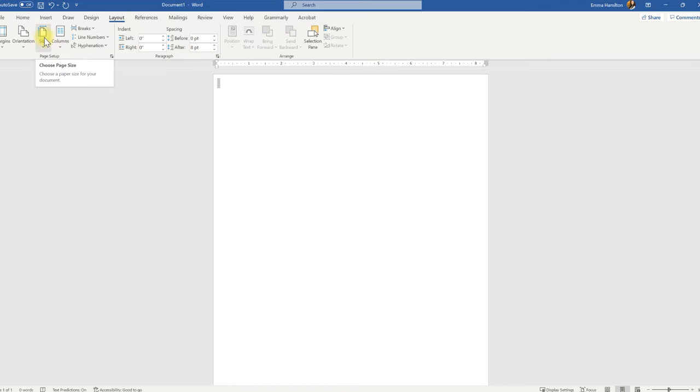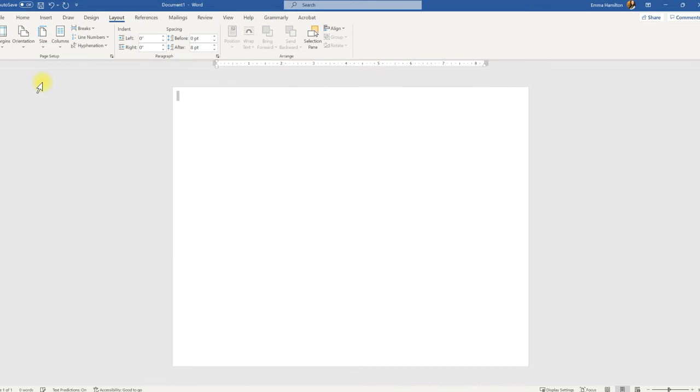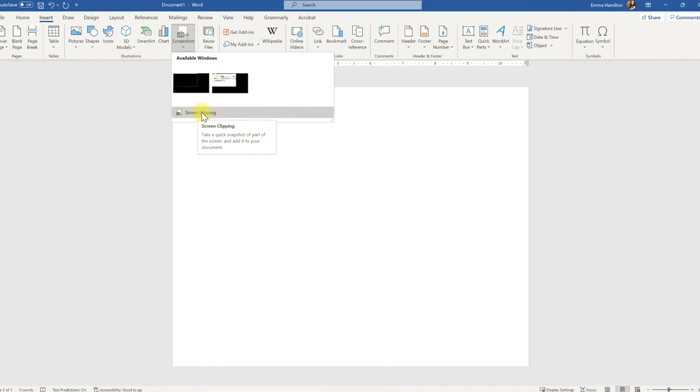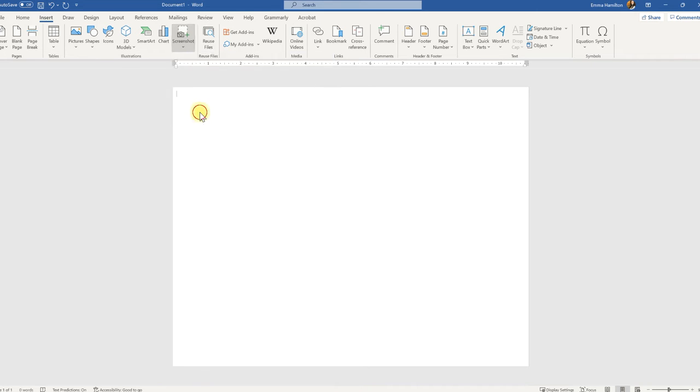That's the first thing you want to do. And then I'm going to go and change the orientation to landscape. All right? This is a new trick that I just learned from one of my followers. So what you do is you go up here to insert. You're going to go to screenshot, and then you're going to go to screen clipping. All right? When you do this, it's going to allow you to clip from another screen.